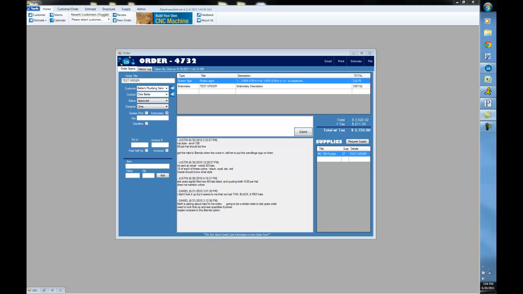This includes the customer contact information, survey information, general notes and description of an order, estimates, location, deadline dates and scheduled events, PO and invoice information, and supplies for the order. First, I want to go over the options available to you in the toolbar.